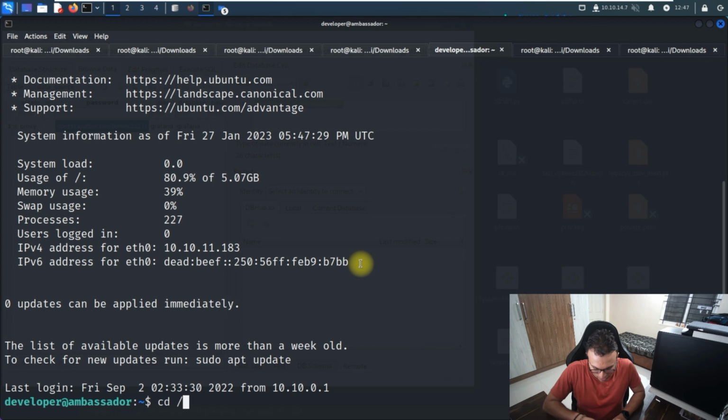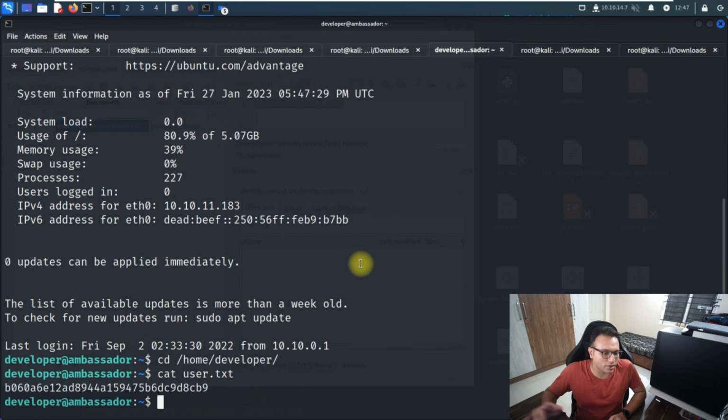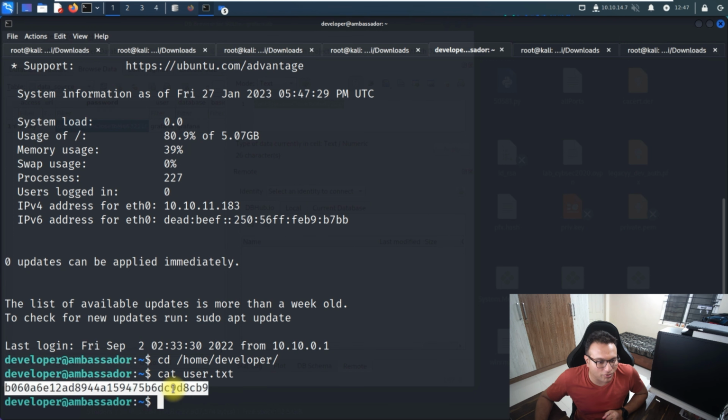Okay, as I'm inside of the developer, I'll go to the home section, then the developer section, and we simply have to see user.txt. So this is the flag, which is the initial flag.